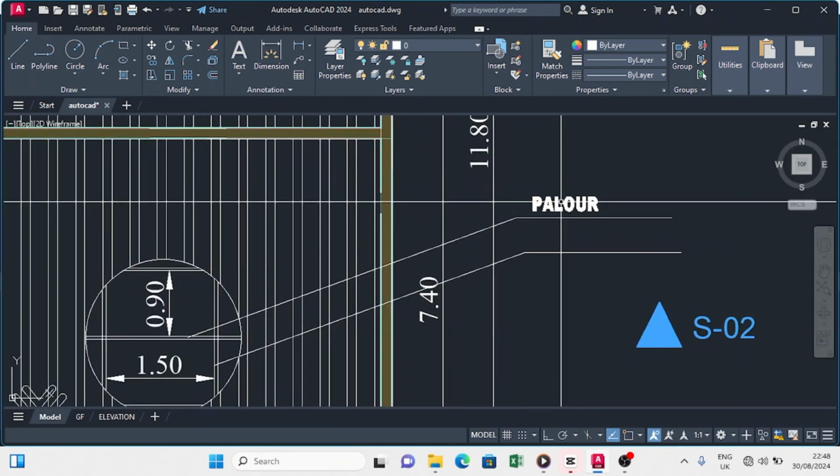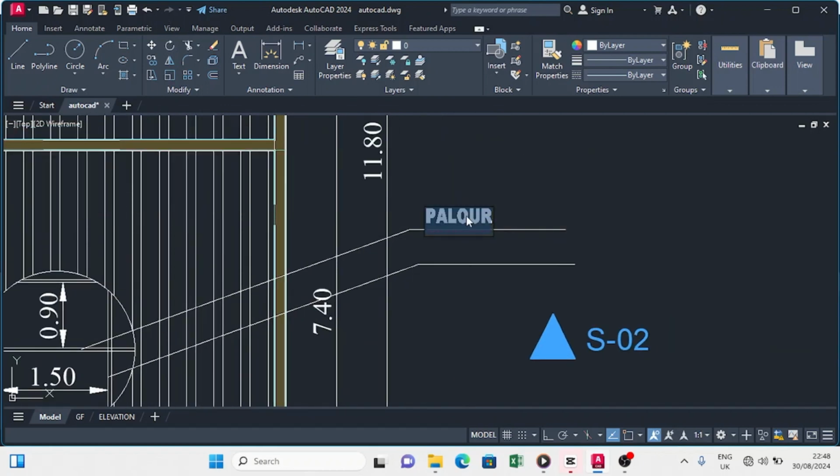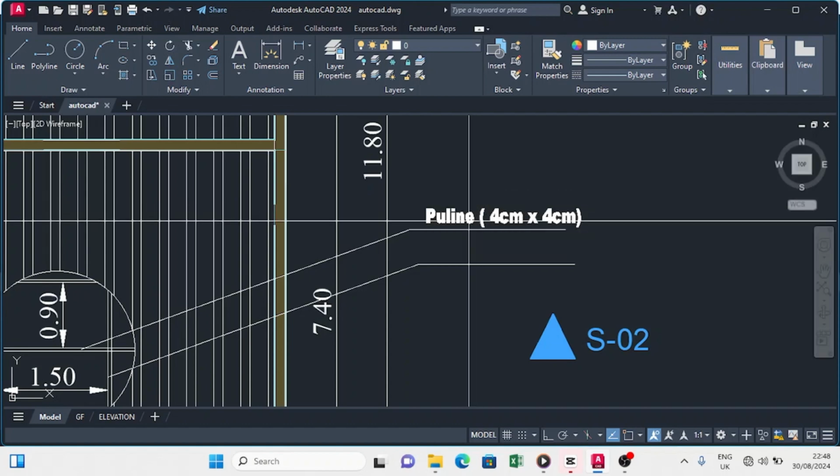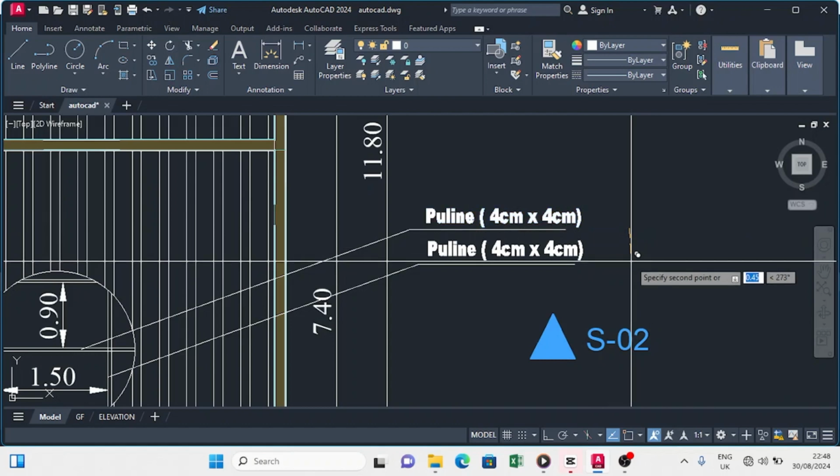So here I have the elements that are going up are the polylines. So I'm going to open the dimension and rename polyline. In the section of the polyline, I'm going to put in bracket 4 centimeters by 4 centimeters. Then I'll close the bracket. I'm going to copy it and move it down.